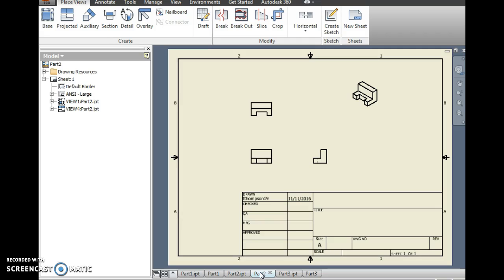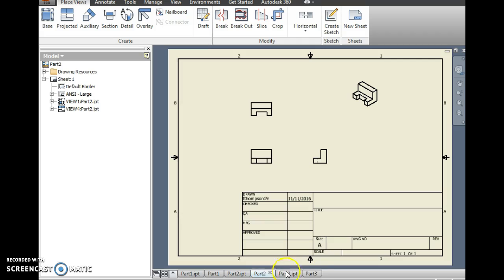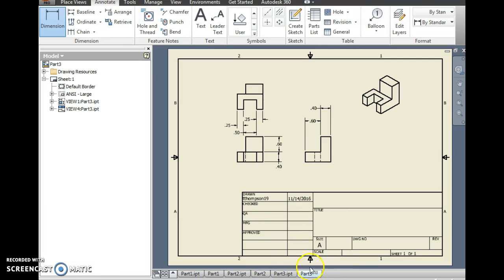Each of these will be a separate slide: part 1, part 2, and part 3. Note in part 3 how I added the annotations in there. So let me show you how to set this up in slides.